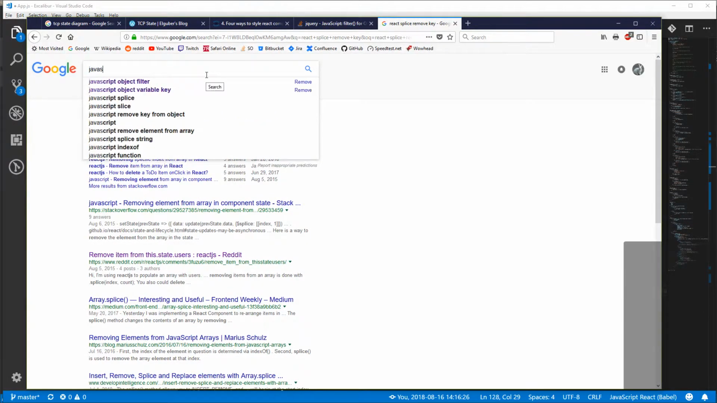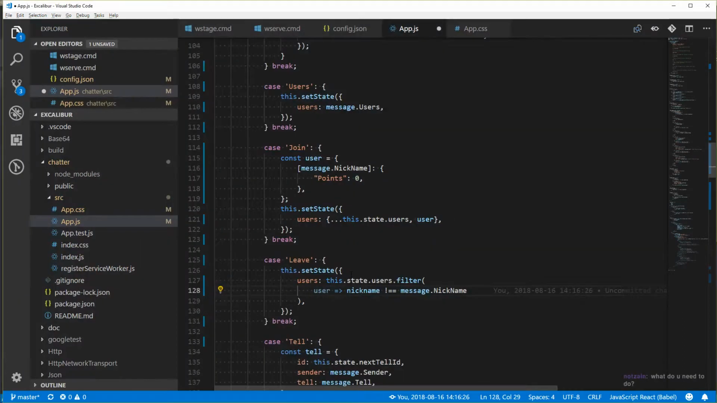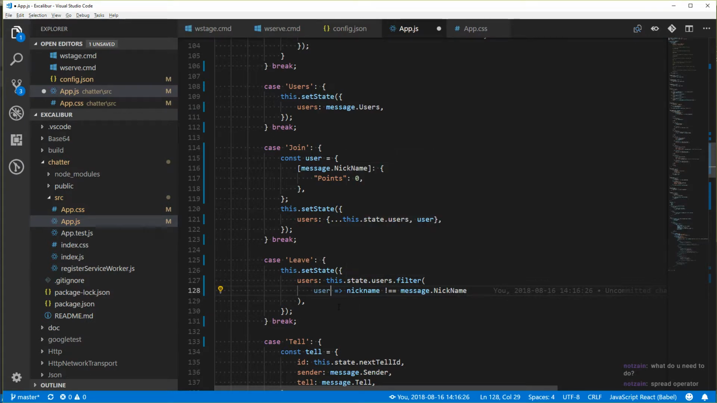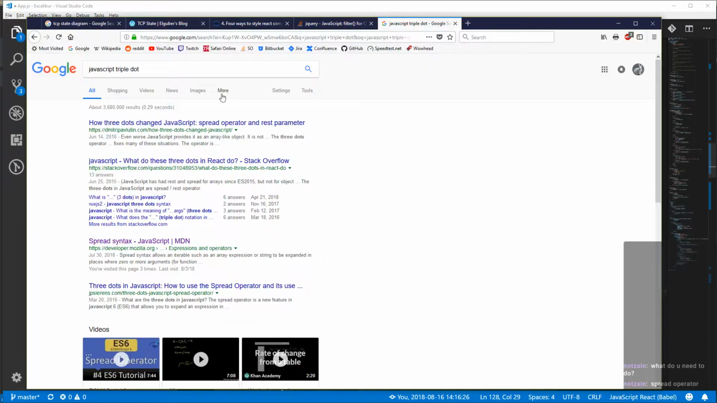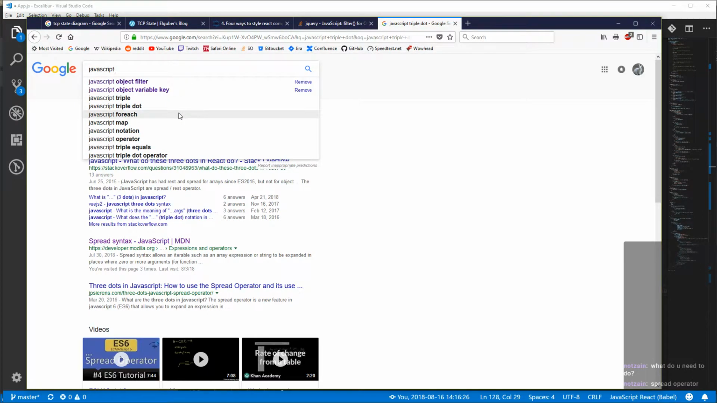It's JavaScript triple dot. What I'm trying to do is, when a user leaves, I want to remove them from the object. It used to be an array, so I used to do filter, but now it's not an array, it's an object where each key is the nickname. Spread operator, okay, so how do I use the spread operator to remove one thing from an object?